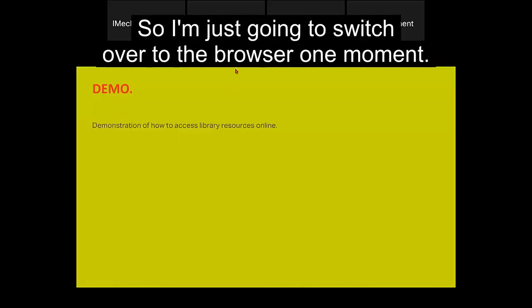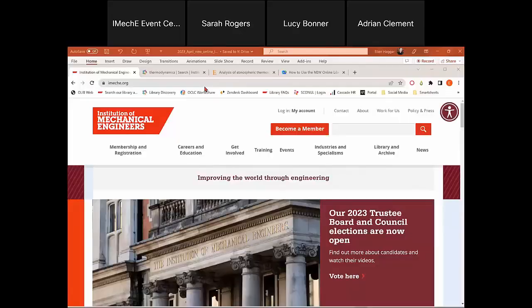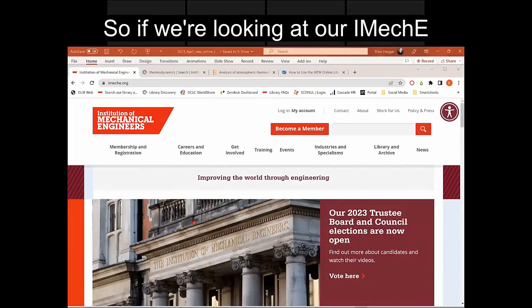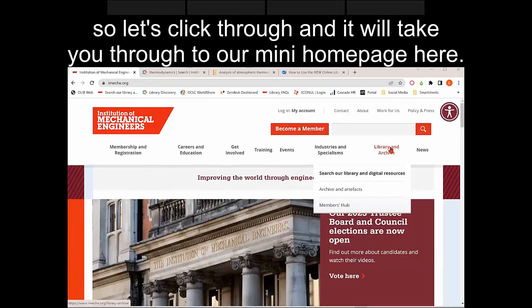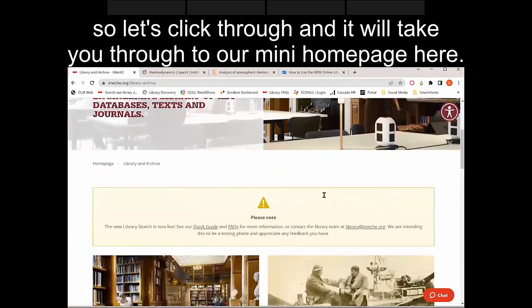I'm just going to switch over to the browser. Just one moment. Hopefully now you can see the IMechE homepage. If we're looking at our IMechE homepage, here you'll see the Library and Archive tab at the top right. Let's click through and it will take you through to our mini homepage here.